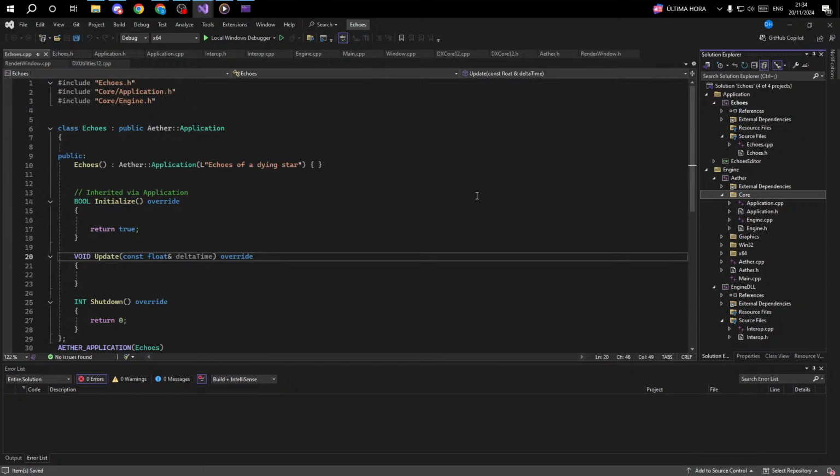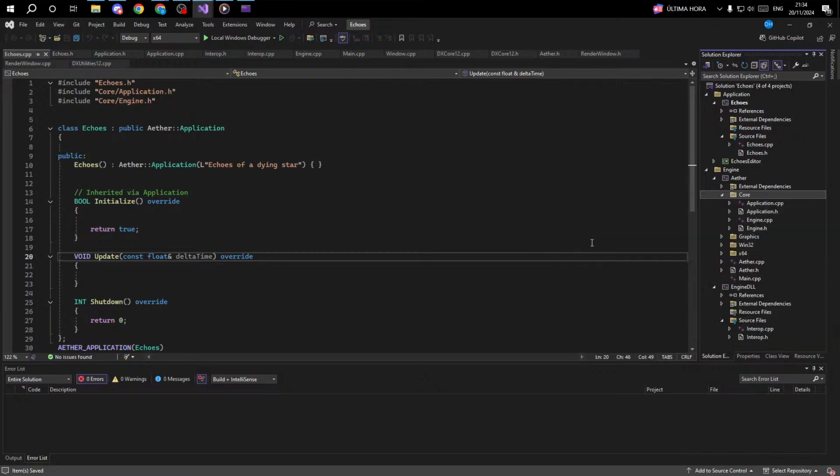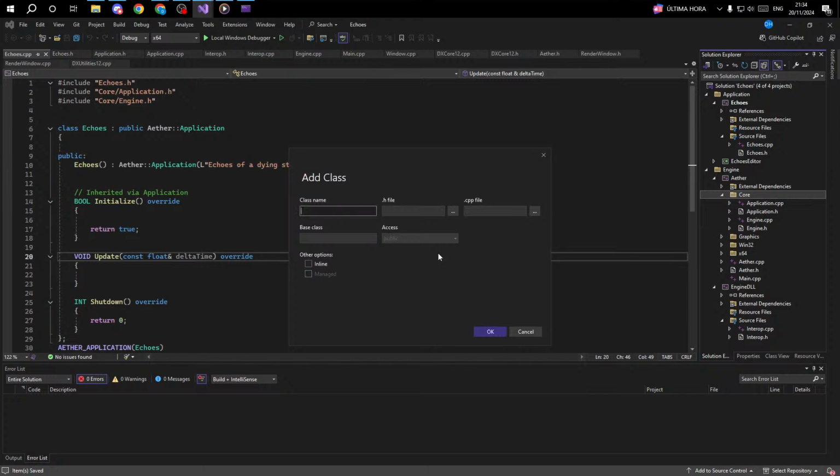Right, okay, so what we want to do is we want to come in here and we want to just create our scene class. I'm going to do this very basically first of all.